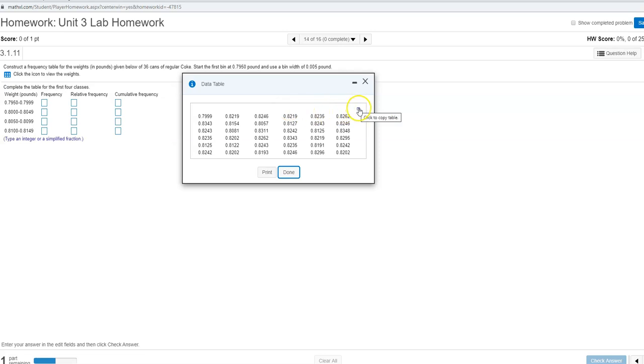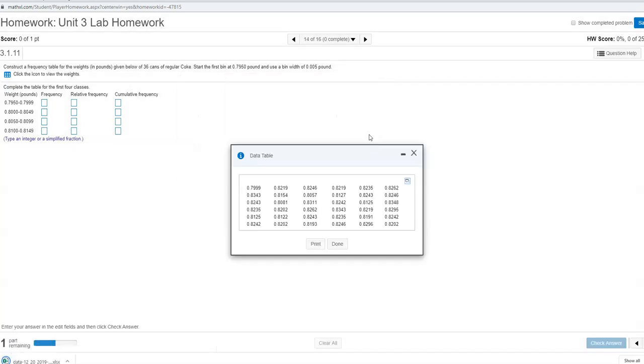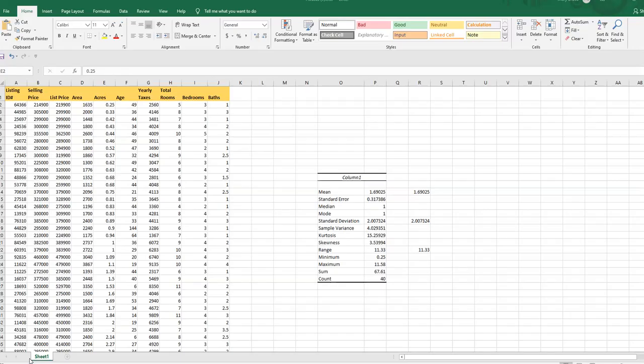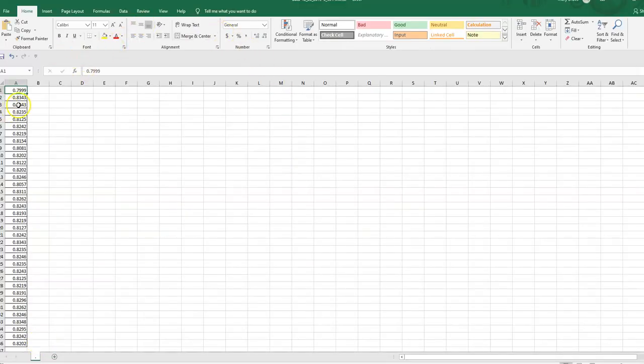I want you to come over here to the little magic icon, and then I want you to click Open in Excel. And down at the bottom left again, there's my data set already ready to be opened in Excel. So I'm going to click on that in the bottom left corner. And there are my numbers.